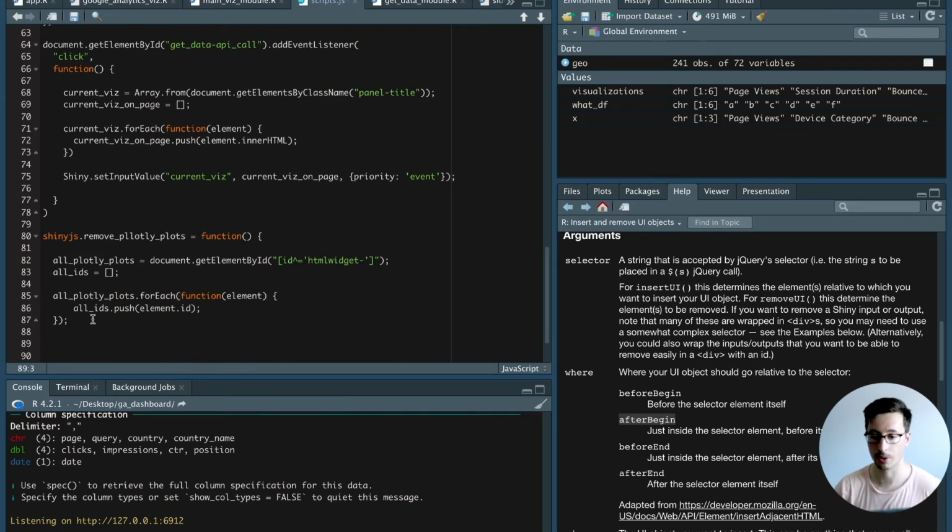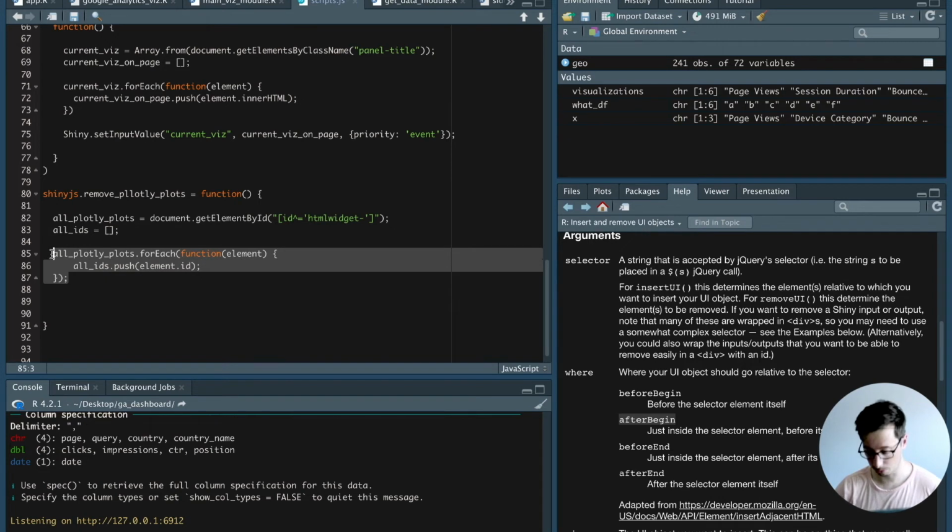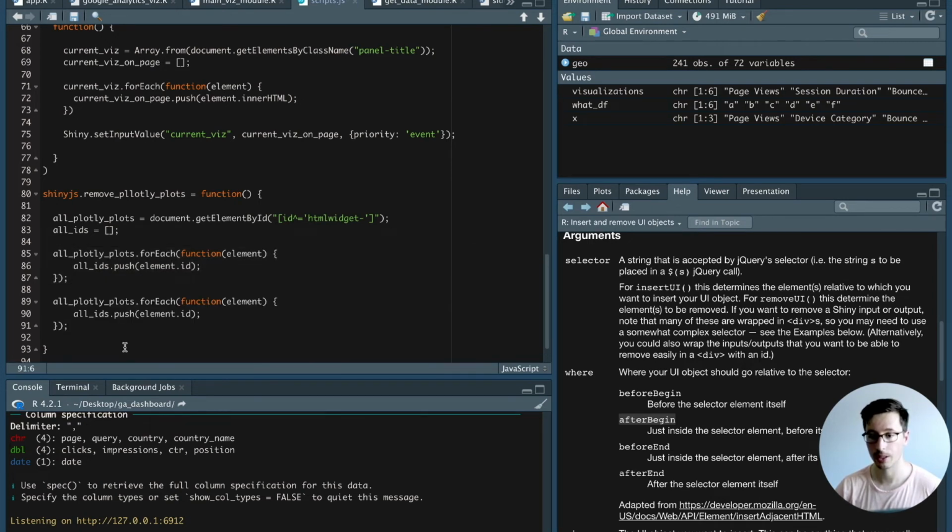Now from there, what we want to do is we want to loop over all the IDs. And then for each ID, we want to remove this ID on the page. So we'll say element dot remove. And this then removes hopefully all the plotly plots before they're plotted.